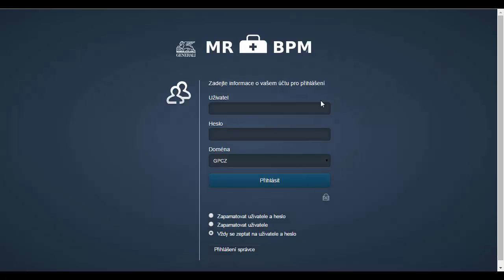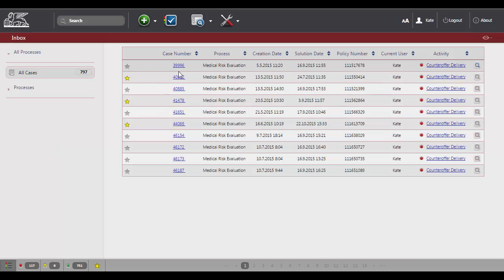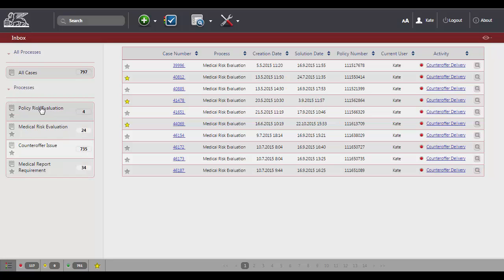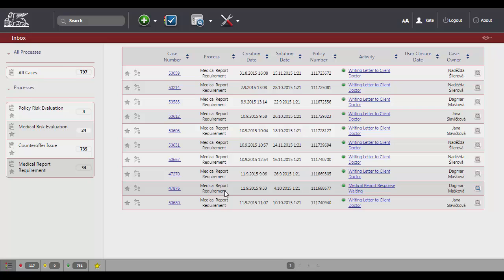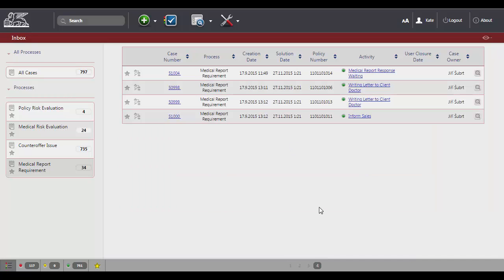Well, let's log on to Kate's account. She's our administration support, so we can log on to our work portal again. In her inbox, we can see many cases from different processes, so she can just select the medical report requirement process and find our cases which we have sent her. For example, she can choose this one.